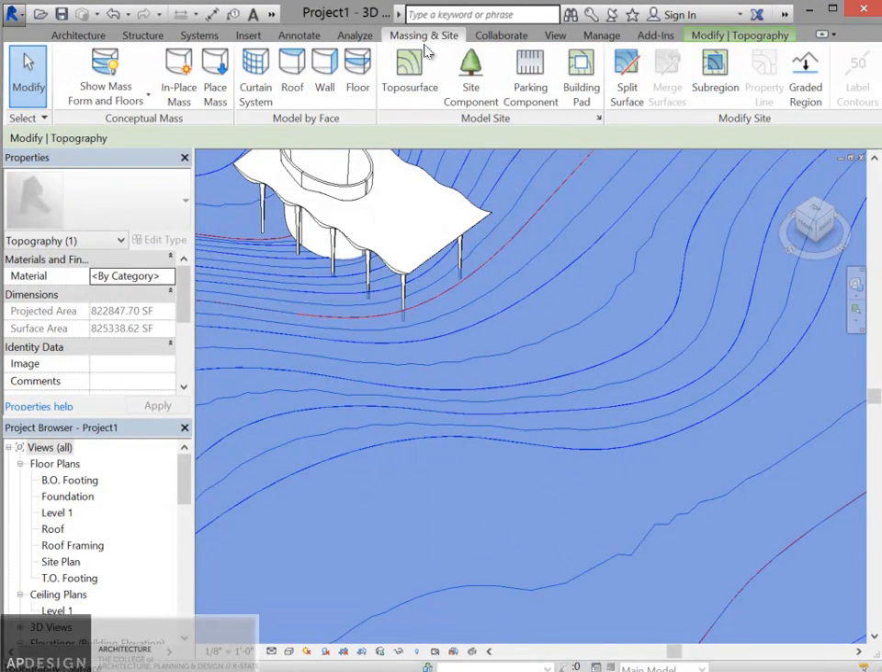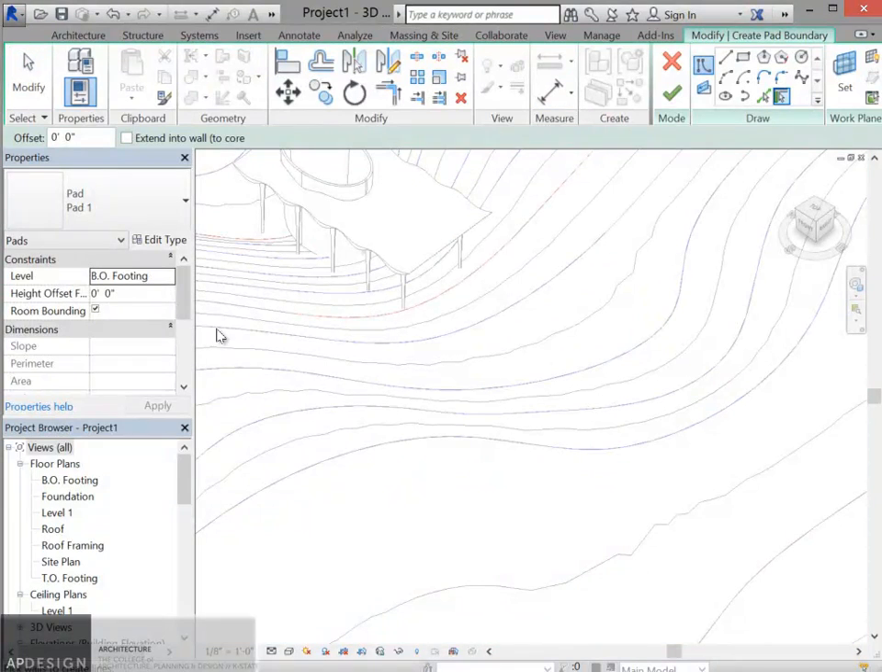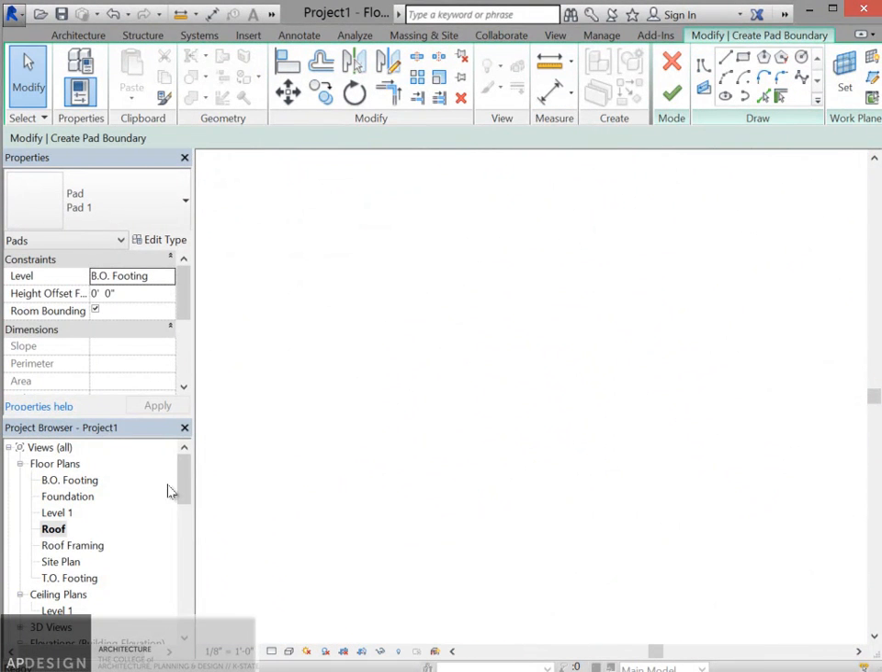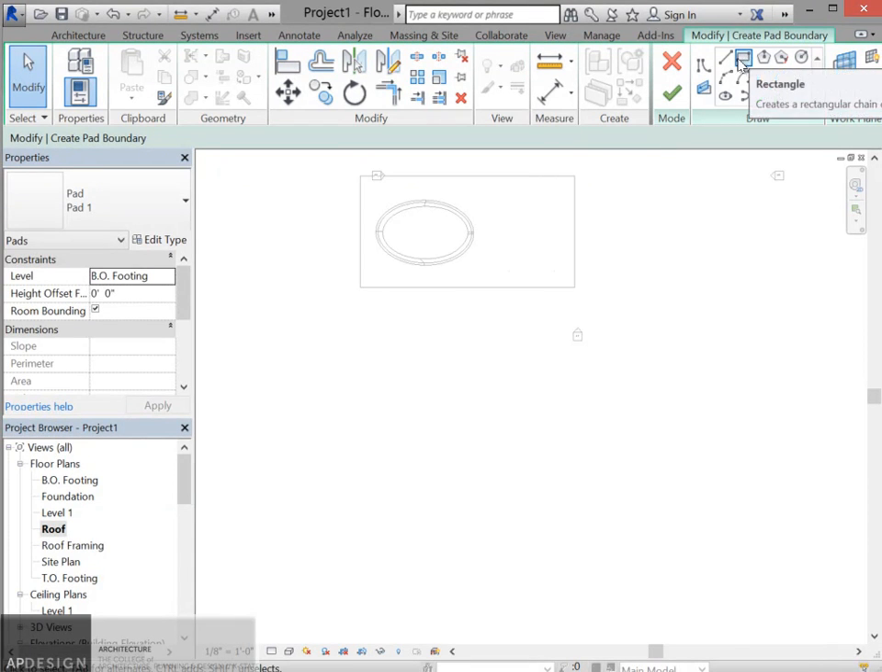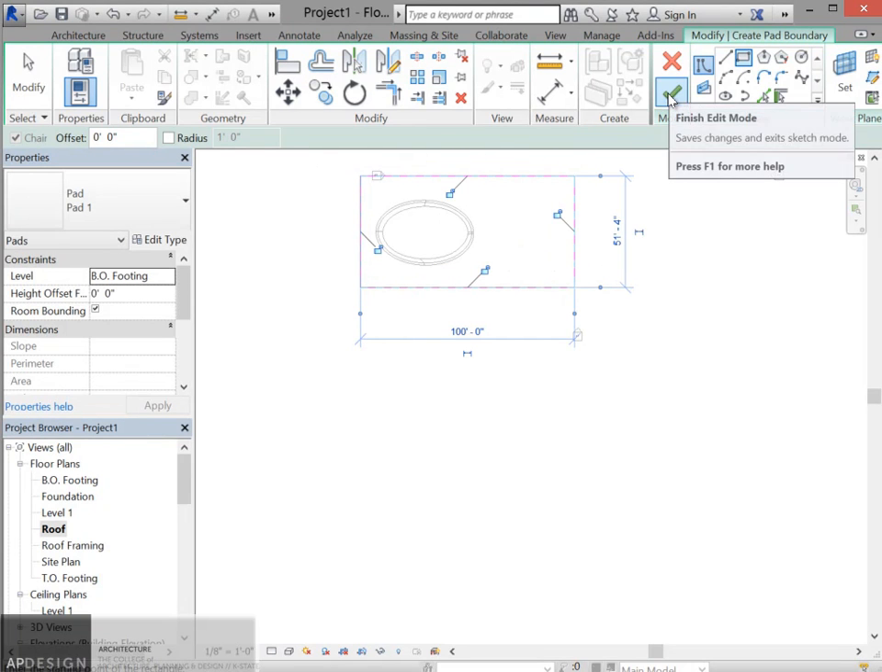So I want to create a building pad. I'm just going to click on building pad. It's probably best if I'm in, say, a roof orientation. You can see you can use all the different geometry. You can create a polyline, some kind of crazy thing. You can get arcs and stuff like that. But I really just need a rectangle, so I'm just going to click on the rectangle. I'm going to say OK.